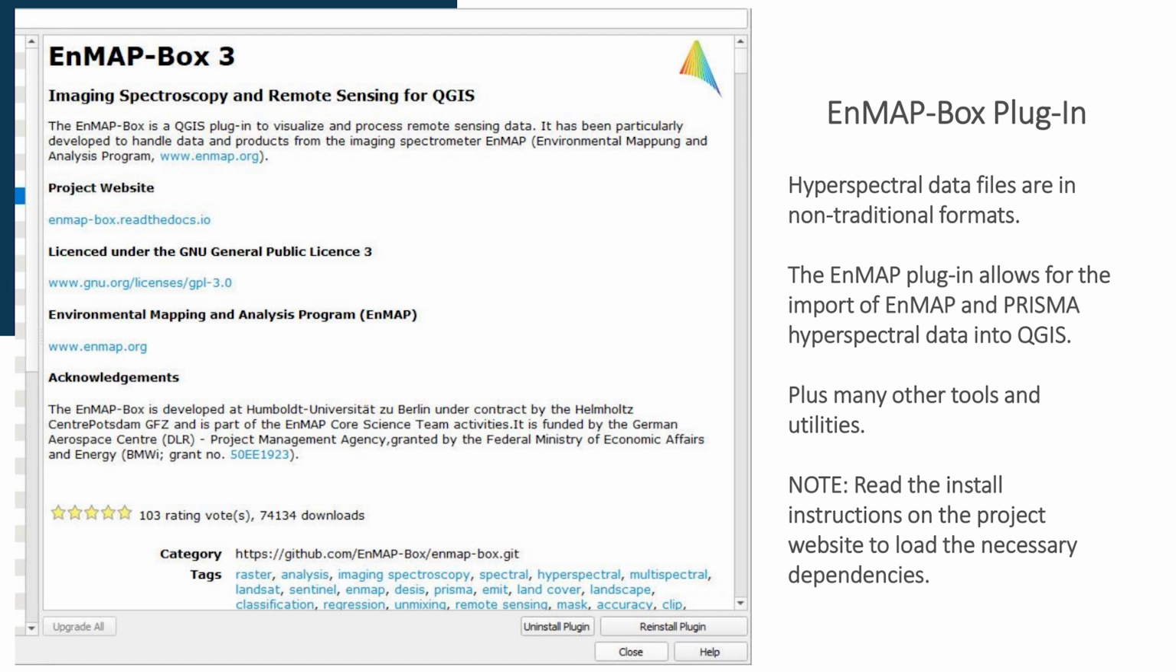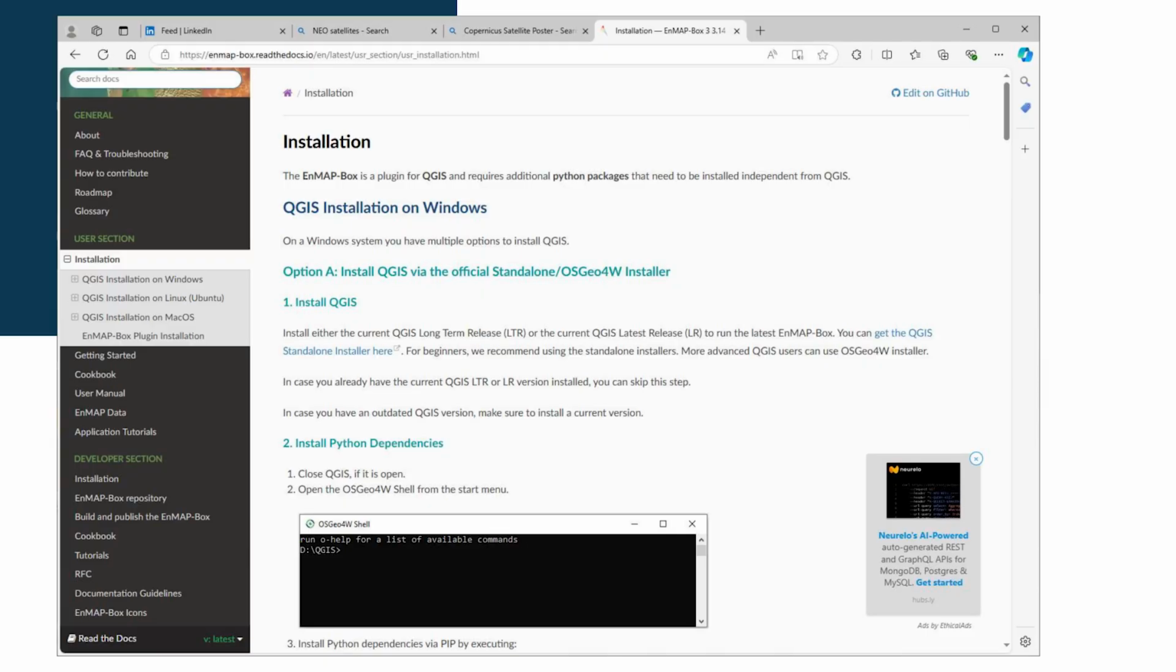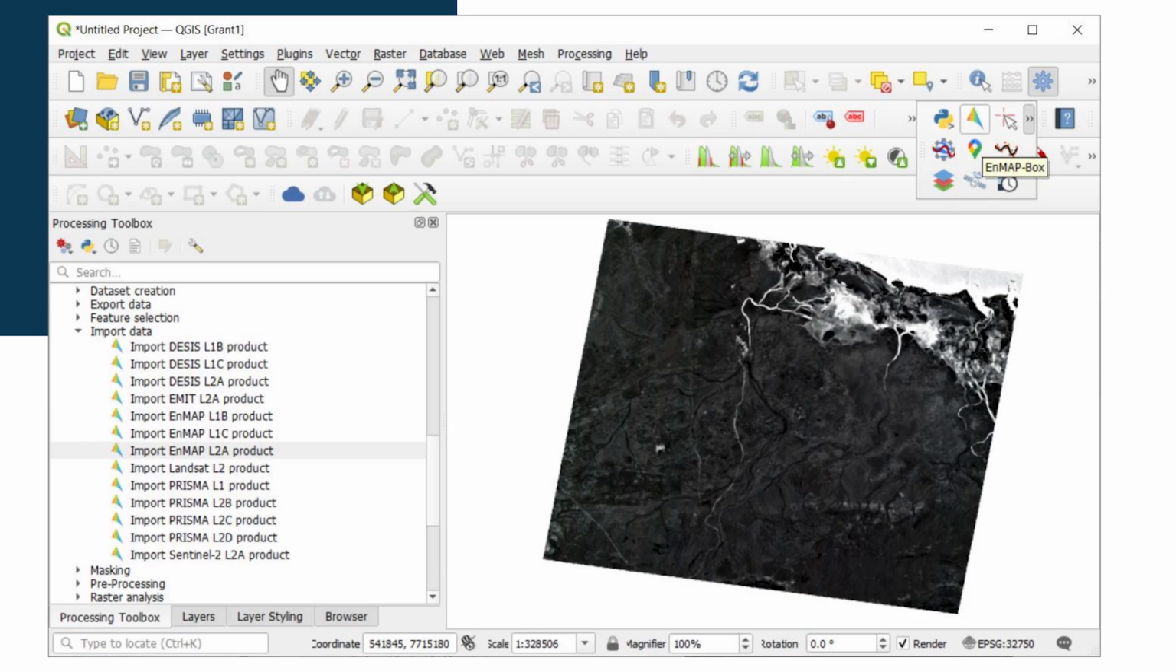It gives you access to all sorts of different algorithms and processing. The main thing to remember is before you install this, go to the EnMAP-Box plugin website and read the install instructions, because you have to install some dependencies before it'll run. And so when you go onto the website, it'll give you a list of things you need to do. I usually install the dependencies via a pip command, and it's relatively straightforward.